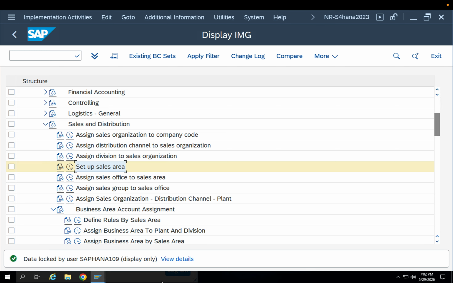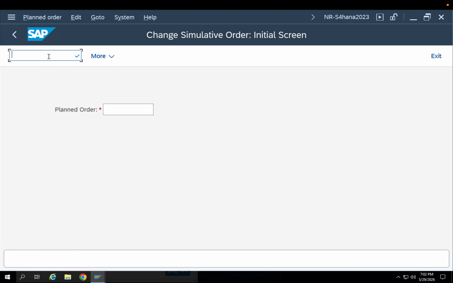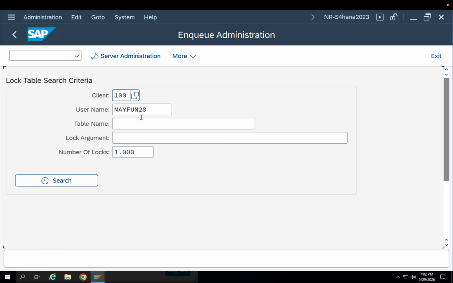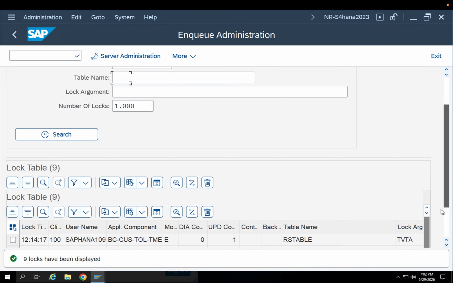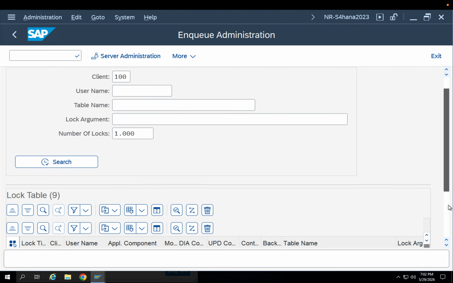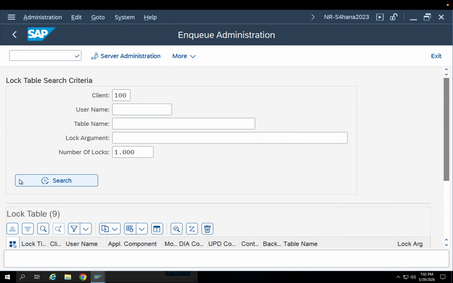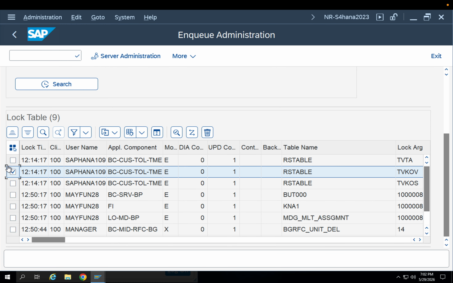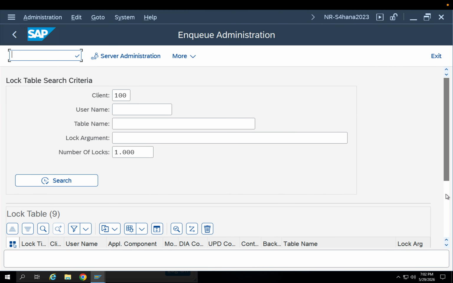Okay, somebody is already using it. Since it's locked, I'll delete that entry using SM12. Somebody is using this same customer master record. If you want, you can delete it, or else you can wait for some time and try later. So we'll try one more time, or else we'll delete.